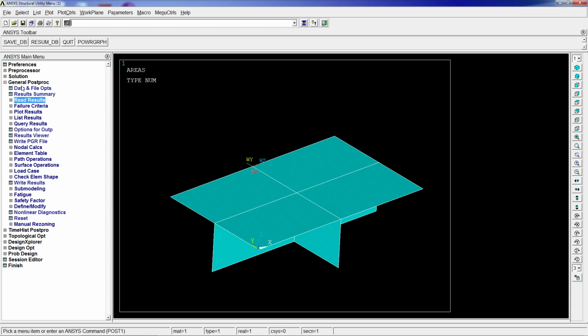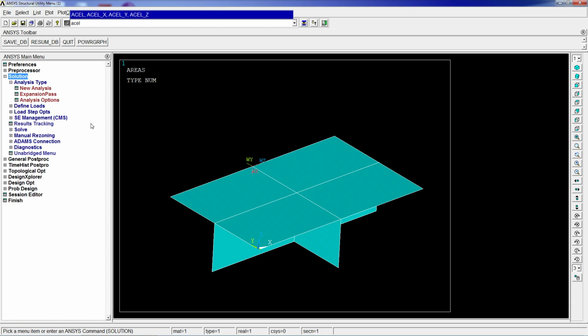So now we're going to go again into the solution, and we're going to create a complex state of load. So we're going to put 10 G's on the X direction, multiplied by 9.81. Let's put 20 G's on the Y direction, and on the Z direction, let's put 8 multiplied by 9.81. So that would be an acceleration state that combines X, Y, and Z directions with different values. That would be a complex load state for this structure.